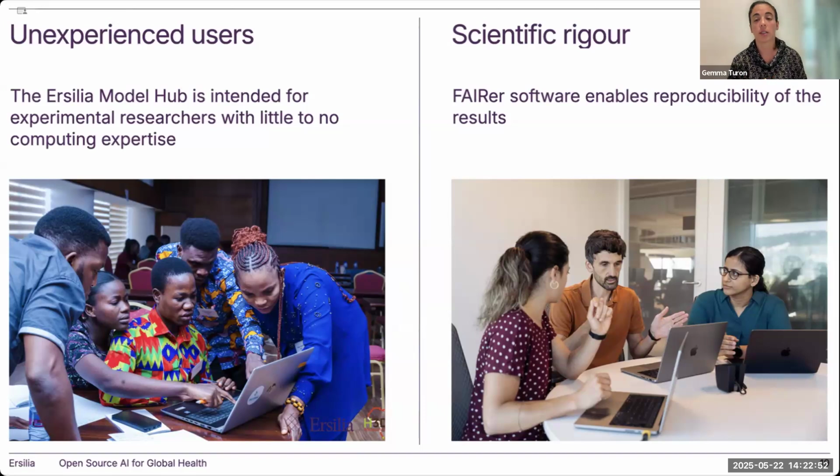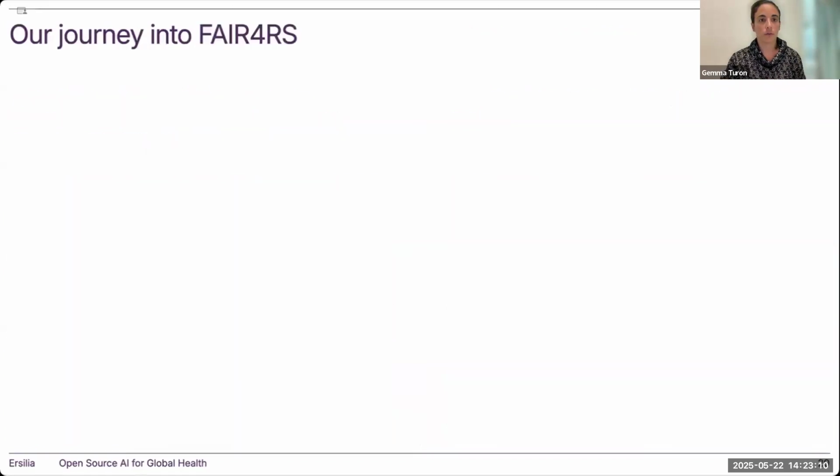And then finally, obviously, scientific rigor. We do scientific research, so we want to ensure that the results obtained by using our software are reproducible. Every time you use our software, you will obtain the same results. And that is also crucial for our standing as a research organization, right? So with all this, I want to highlight how our journey into FAIR4RS software was built, hopefully to encourage all of you to rethink this journey in your own research projects or organizations if you are also starting to develop software for research.